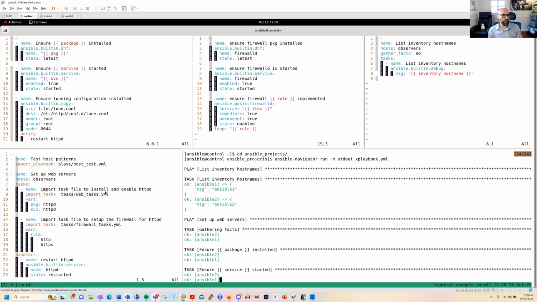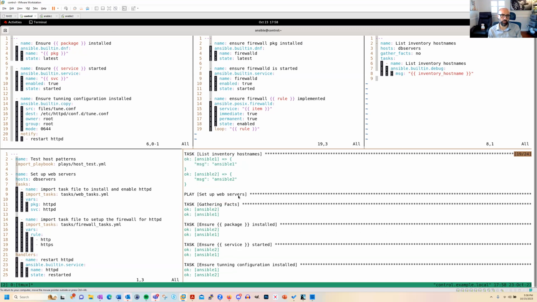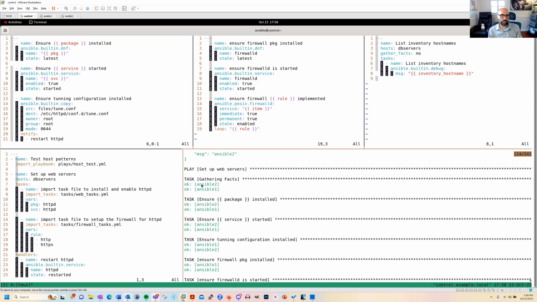So this is all phenomenal. And if you take a look here, running the playbook, here's the play, setup web services. So setup web services is coming from this particular import tasks. And you can see here, it ran correctly on Ansible 1 and Ansible 2.